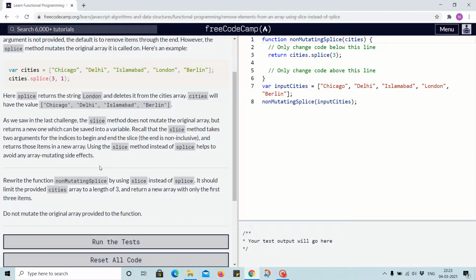Task for this challenge: rewrite the function nonMutatingSplice by using slice instead of splice. It should limit the provided cities array to a length of 3 and return a new array with only the first 3 items. Do not mutate the original array provided to the function. Then if we don't want to mutate, we will use slice instead of splice, and we will start from 0 to the third element.